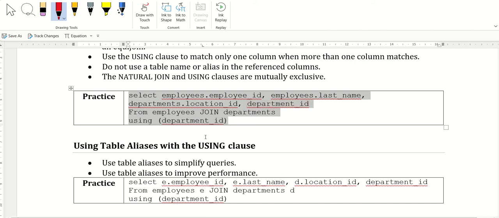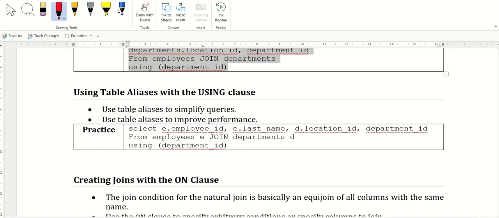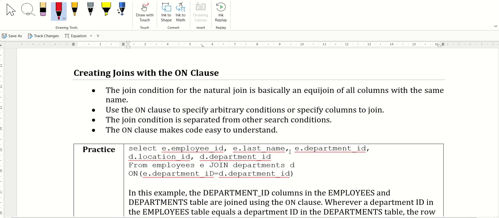Right, next is using table aliases with the using clause. We use the table alias to simplify the query. Okay, use the table aliases to improve the performance. Dia panggil ni table aliases, tapi nak mudah ini sebenarnya adalah pointer lah. Ini sama yang E dengan D yang awak guna tadi tu lah. Dia panggil table aliases. Tapi sebenarnya nak ingat mudah ni pointer lah, E dengan D. Ganti.